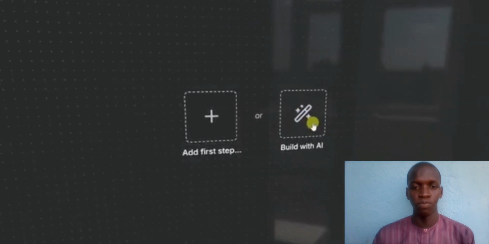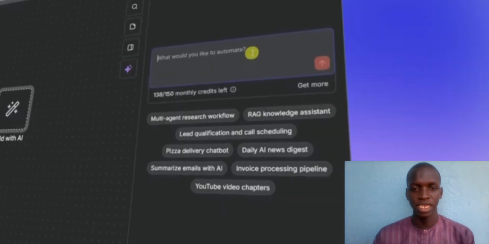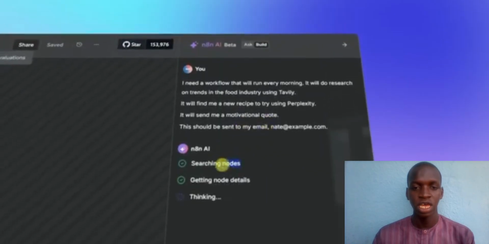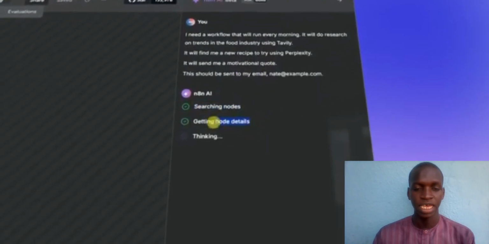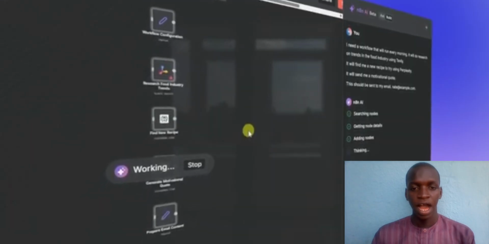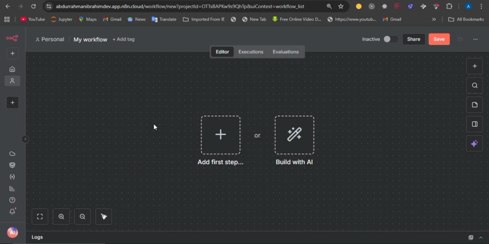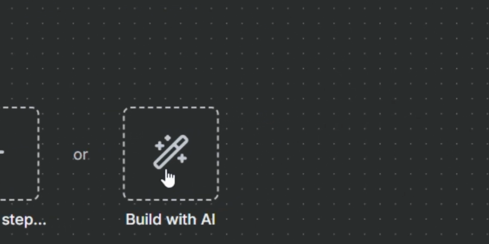n8n's AI Workflow Builder. This is a feature in n8n that allows you to turn your ideas into complete workflow automations using AI. So in today's video, I will show you how to actually use it. Let's get started.